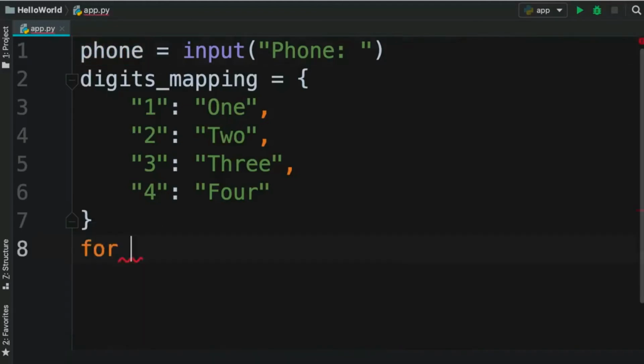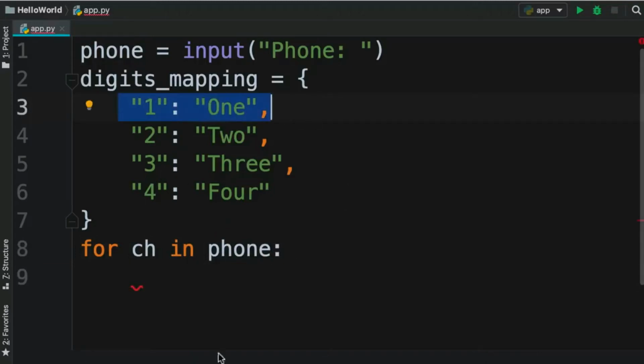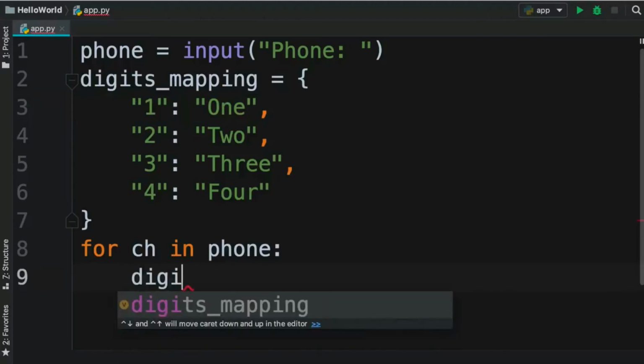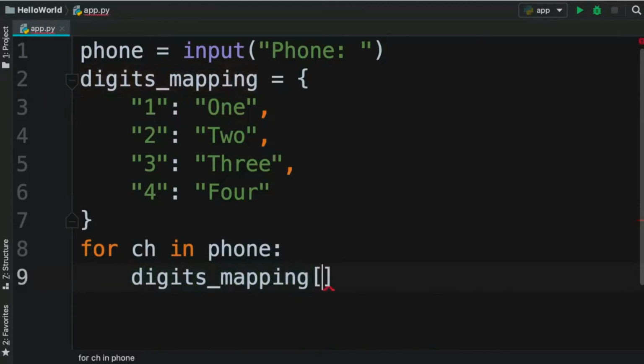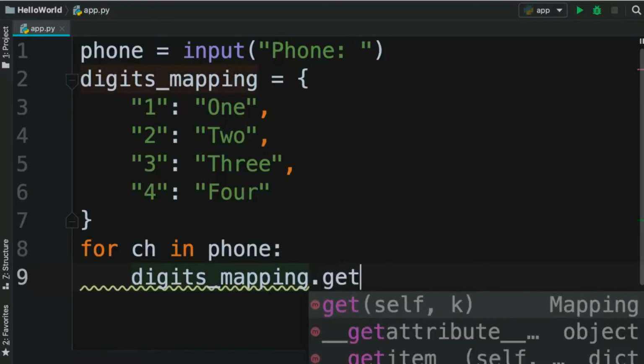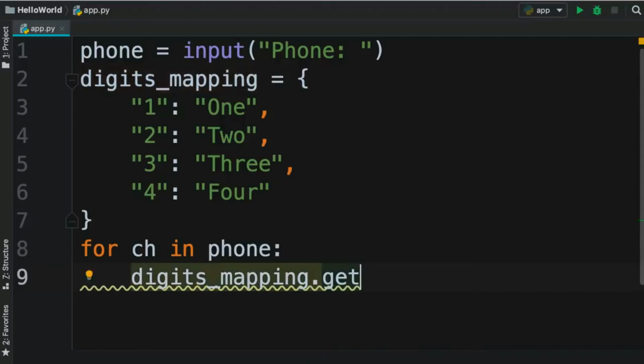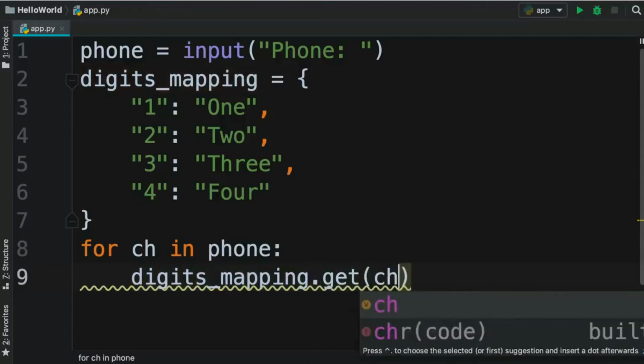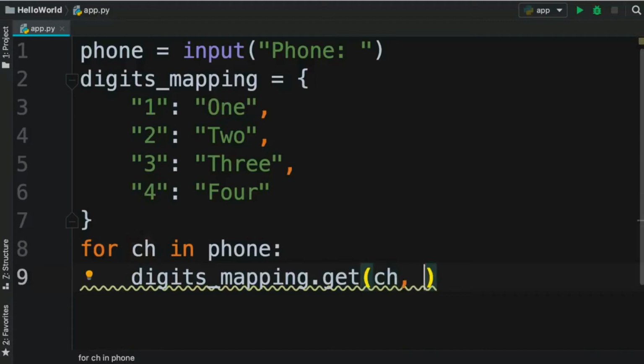So for character in phone, we get each character and then use it to access a key value pair in our dictionary. So digits underline mapping, we can use square brackets or call the get method. I would prefer to use the get method. So in case the user enters some character that is not part of our dictionary, our program is not going to yell at them. So we call the get method and pass this character as the key. And if we don't have this key, we can supply a default value like an exclamation mark. So with this, we'll get a word.